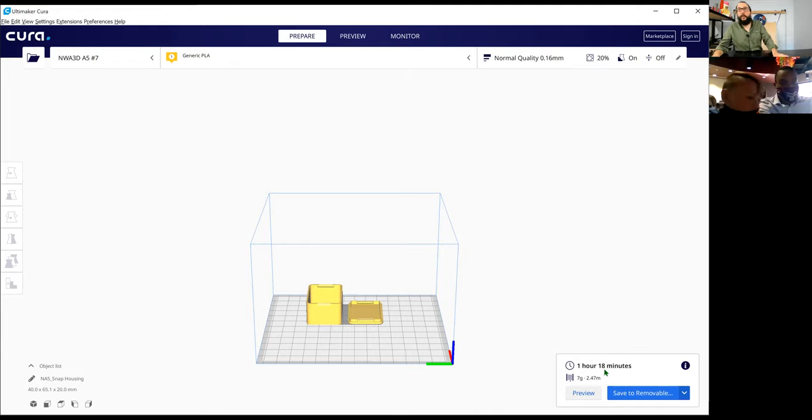Okay, so yeah, it's relatively close to this time, but sometimes it might be off by a little bit. This is around how long it will take. And then you can name it over here. So this says NA5, and then snap housing. And if you want, you can even put your name next to it so you remember. So it's the name of the printer, the project, and your name. So I could even put like Mr. Drew right here.